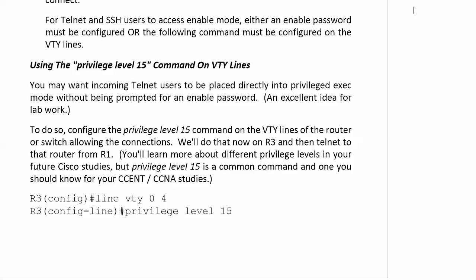So you're looking at this already and thinking, okay, I got privilege level 0 and I got privilege level 15, and that's a lot of middle ground. What about privilege levels 1 through 14? What we can do is create custom privilege levels. I'm just giving you a little sneak peek here of future studies because thankfully this is something we don't have to do in the CCENT or the CCNA.